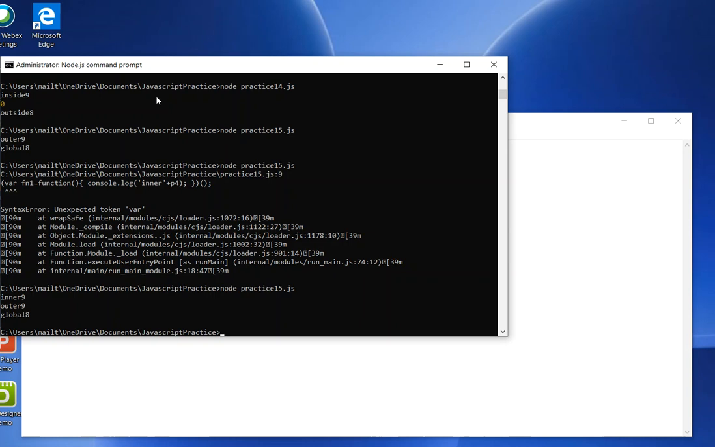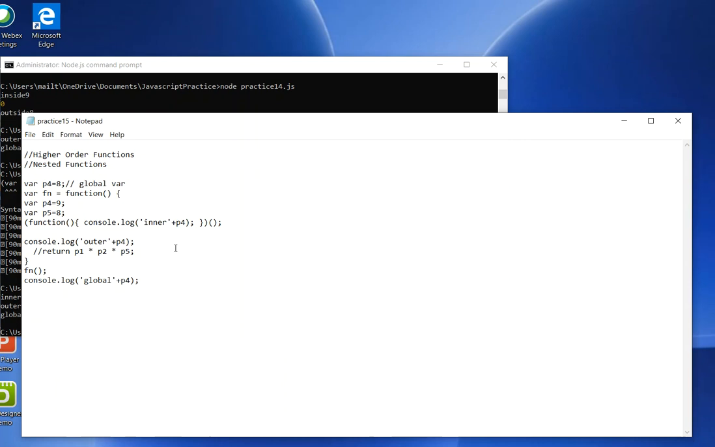Yeah. So now the self-invoking function is running basically. Okay. Now what happened over here? Inner P4 has actually worked, but which is the scope that this has taken? It's taken 9, which means it's the local scope of the most nearest function above.